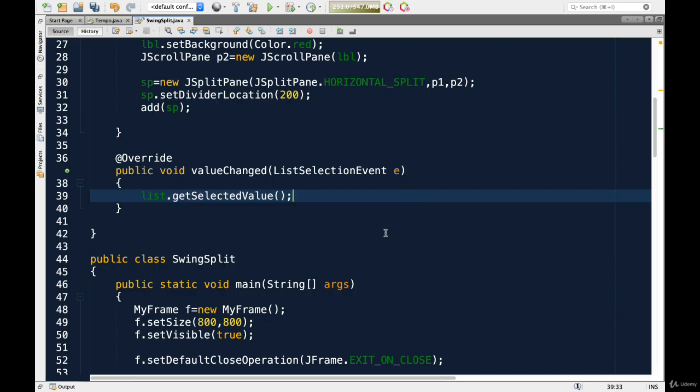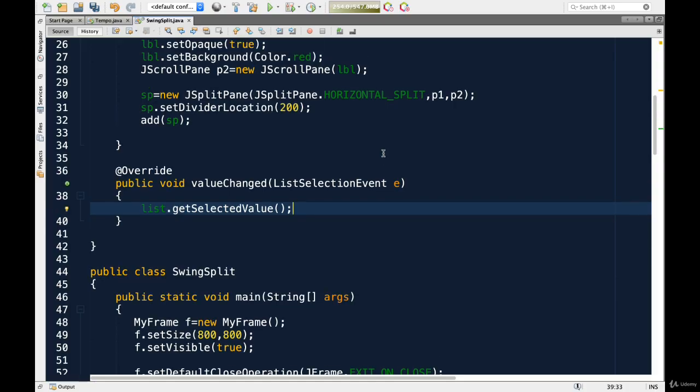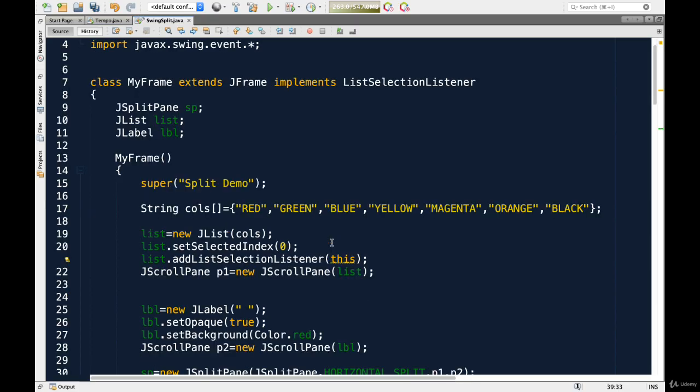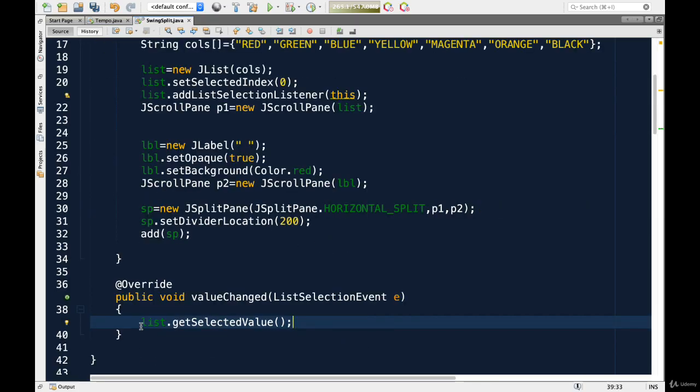Yes, because list will take objects, not just strings. Though we have given an array of strings as objects, so we should typecast this object as a string. So this I will take in a string, str, assign, and also I will typecast it.